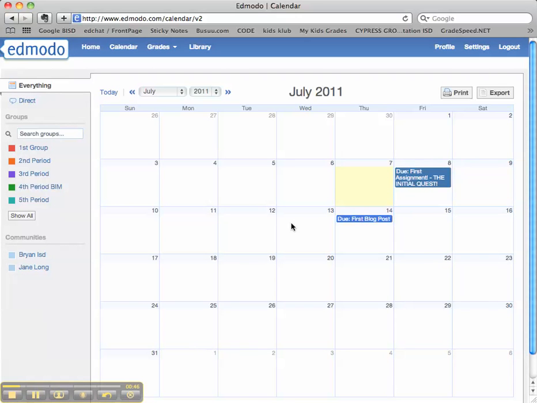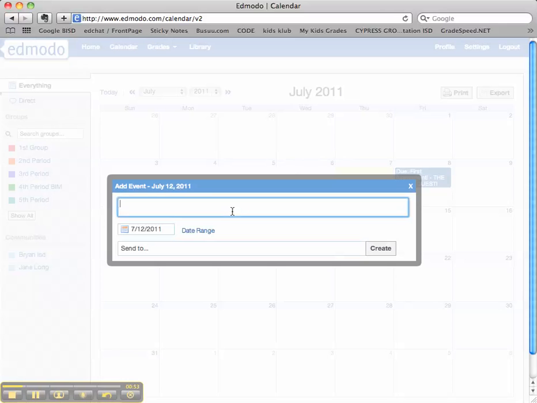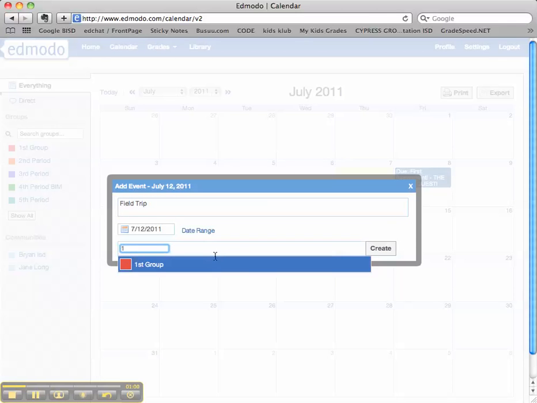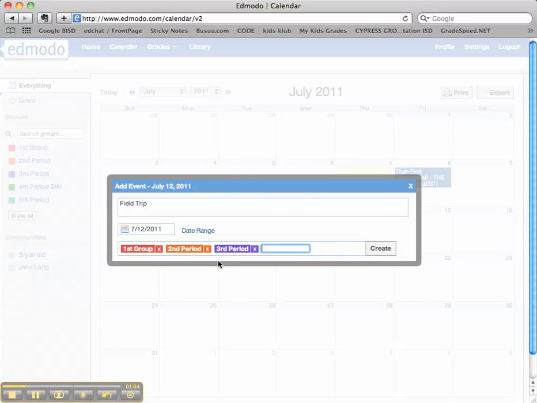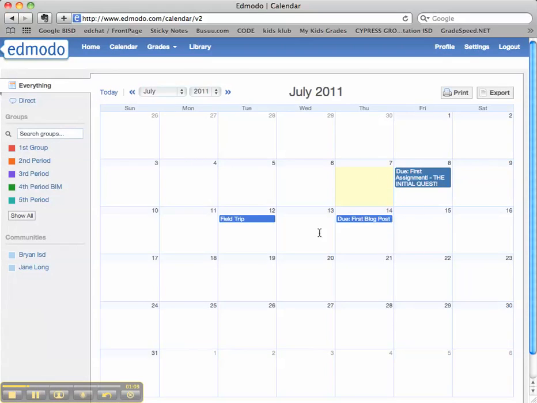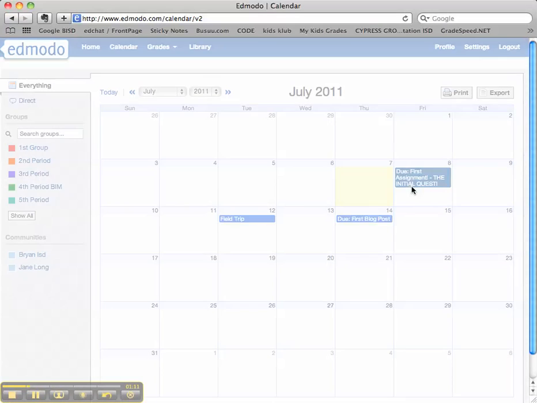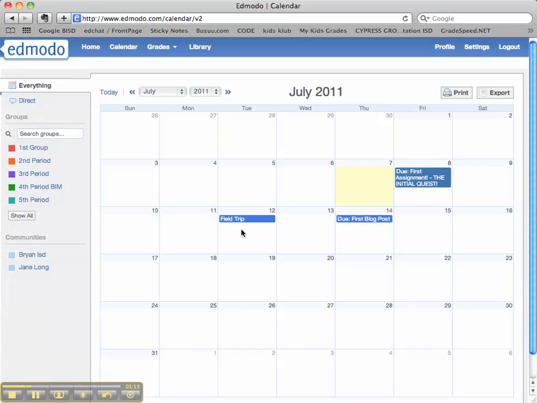And if you want to also post things that the students can see on their calendar, all you have to do is click on a day, and then you can type in the event. So I'll put in a field trip here, and I want to send that to first group, second period, and third period. And then I'll press create. And you'll see that it shows up here on the calendar. And that will show up on all of your students' calendars. So it's really great because you can add things to their calendars as well.